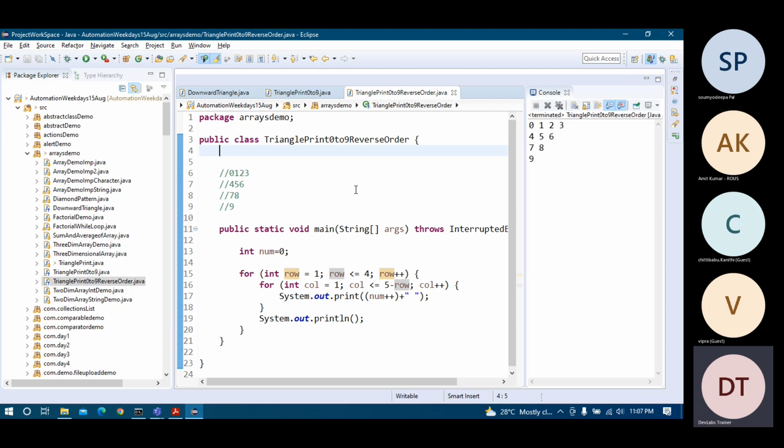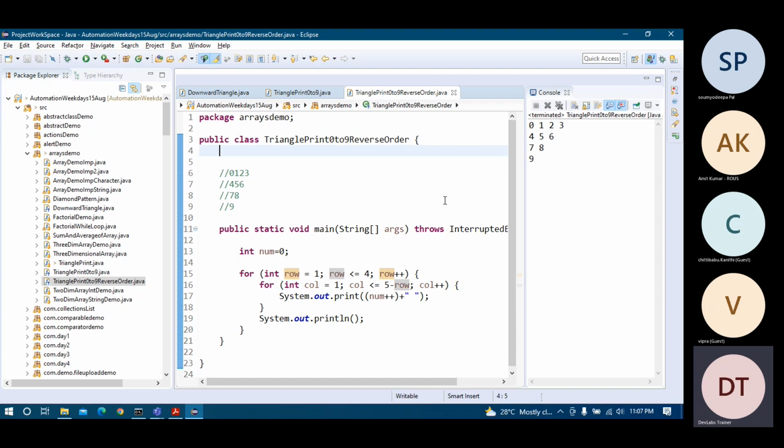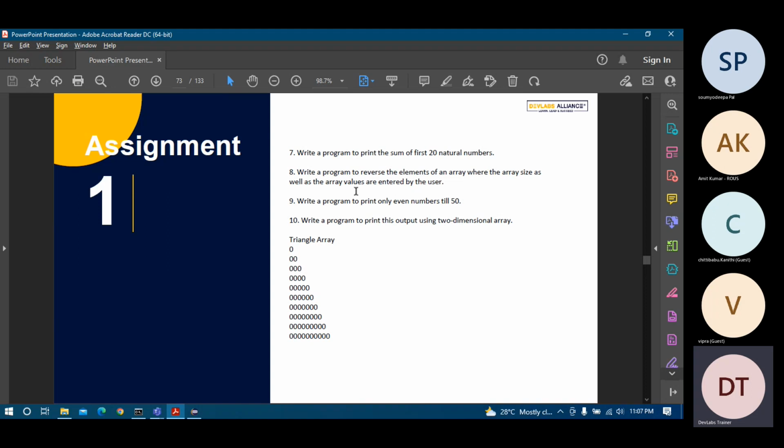So I have shown you both ways, and these are very, very important interview questions. Nowadays people are asking this kind of question, either this way or that way. You can expect this kind of question. Simple things they have already asked, so it's okay. What value you want to print, those things you can do. So we are already done with this one.